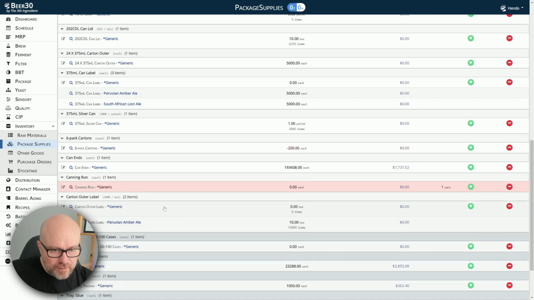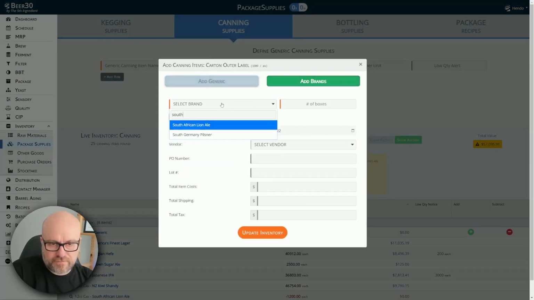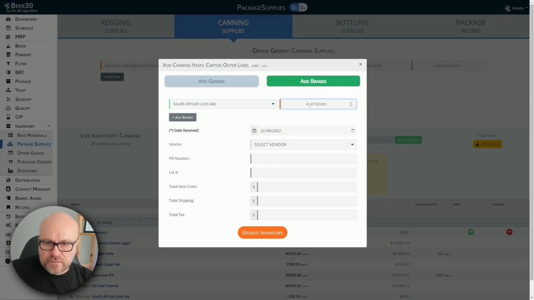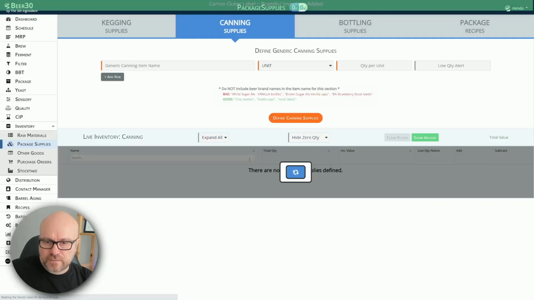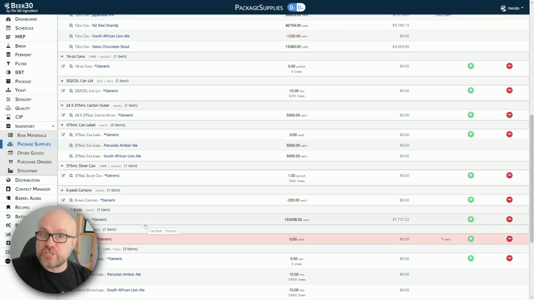And then I'll do the same for my carton outer label. Where are you, carton outer label? There we are. Brands, South African Lion Ale. I'm going to put 10 boxes in there, hit update inventory, and it's done. So now what I've got is plenty of generic items: my silver can, my lid, my pack text, and my carton outers. And I've also added into the inventory my brand specific stuff, so my label and my carton outer label. And I've done that for both South African Lion Ale and Peruvian Amber Ale.